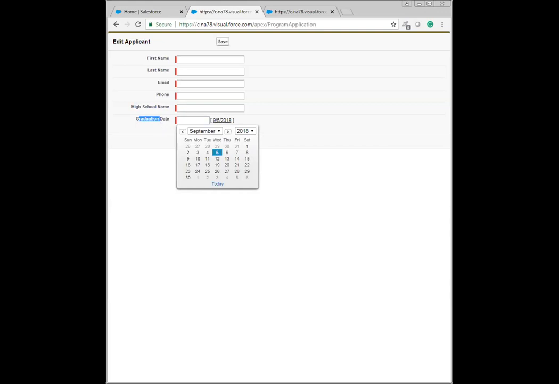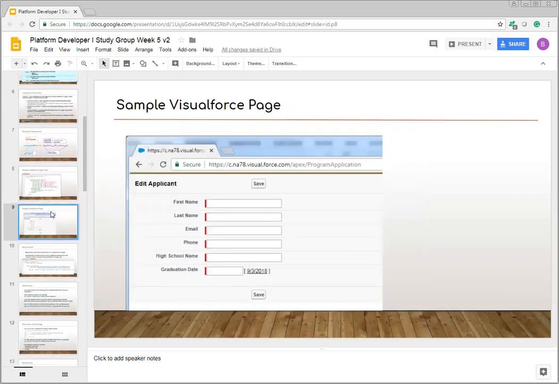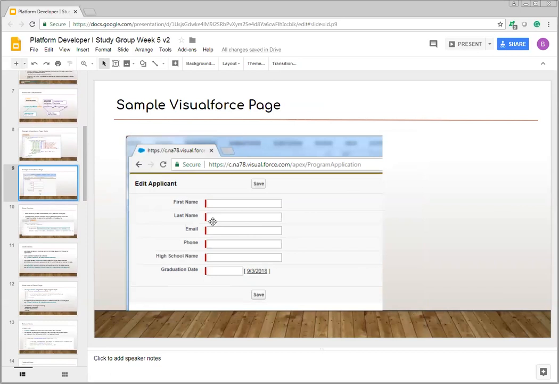Let me switch back to our presentation. Okay. So we just did a walkthrough of this sample page. And this is the preview of what I showed you live.